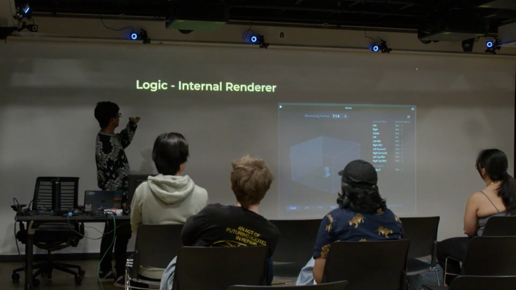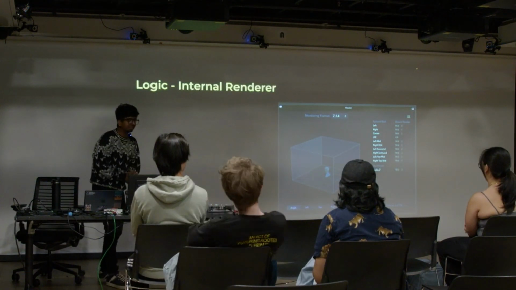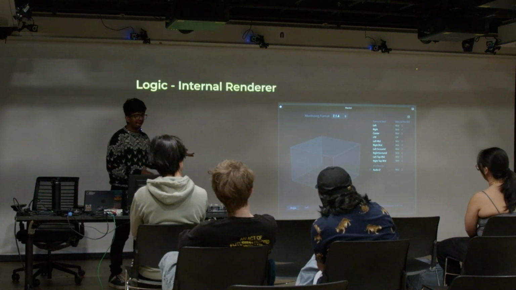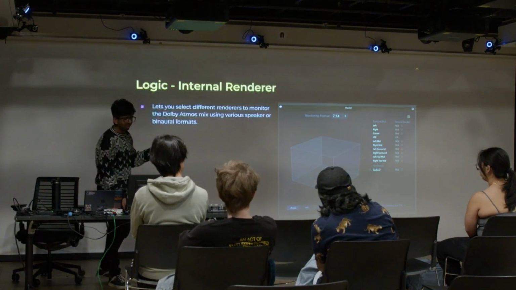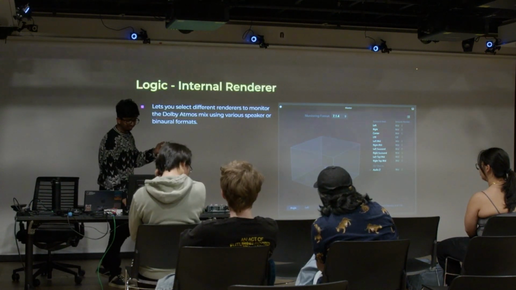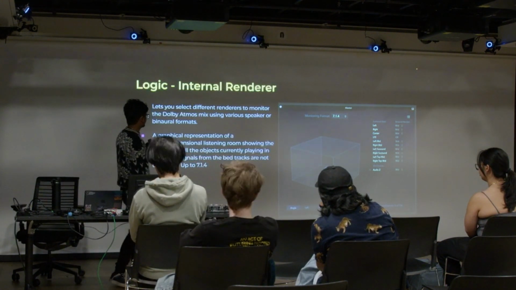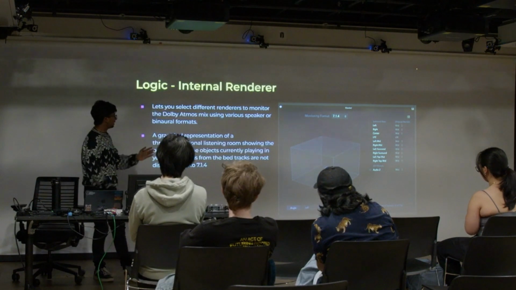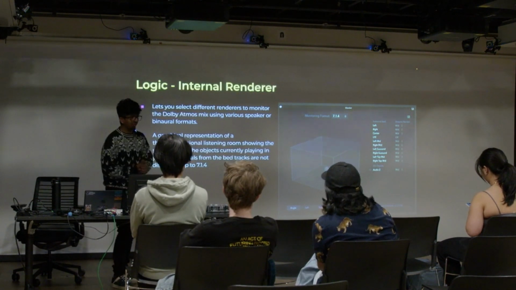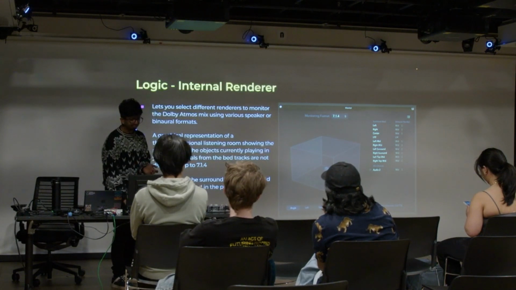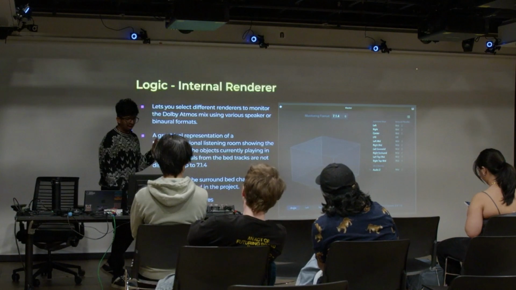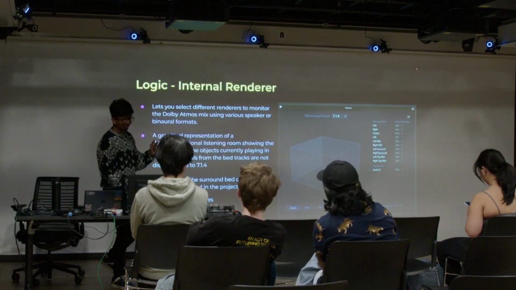Second, the Logic internal renderer. Very similar to Pro Tools. This is within Logic, and it's very easy to set up. It lets you use Dolby Atmos mixes for different formats, and it goes all the way up to 7.1.4. Same methods of mixing styles, and it lets users have beds and objects within the space. Downmix and trim controls.